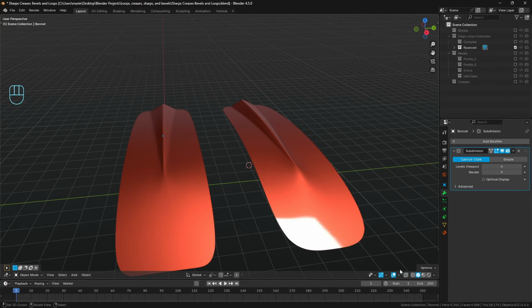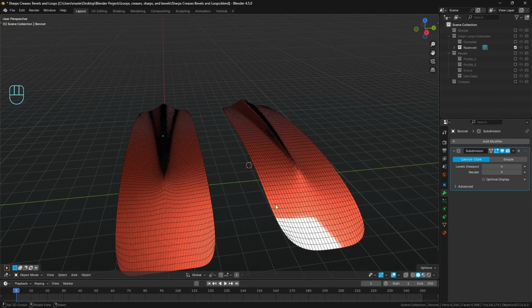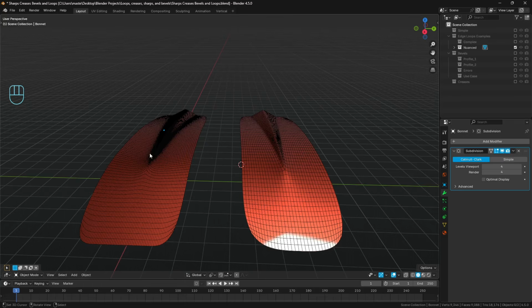So if we enable our wireframe here, you can see a drastic difference between the way these are resolving. Obviously, the one with support loops is a lot denser around the edges because we added more topology, whereas the one with creases is perfectly uniform because we're just using creases.